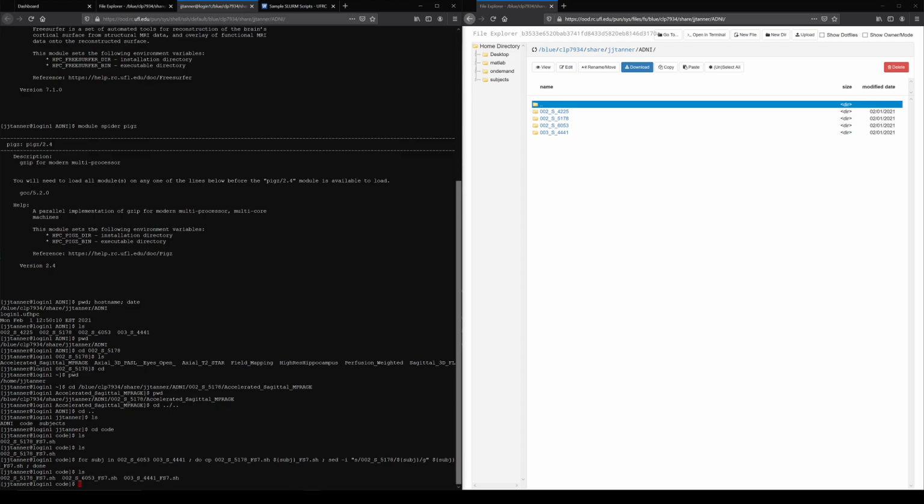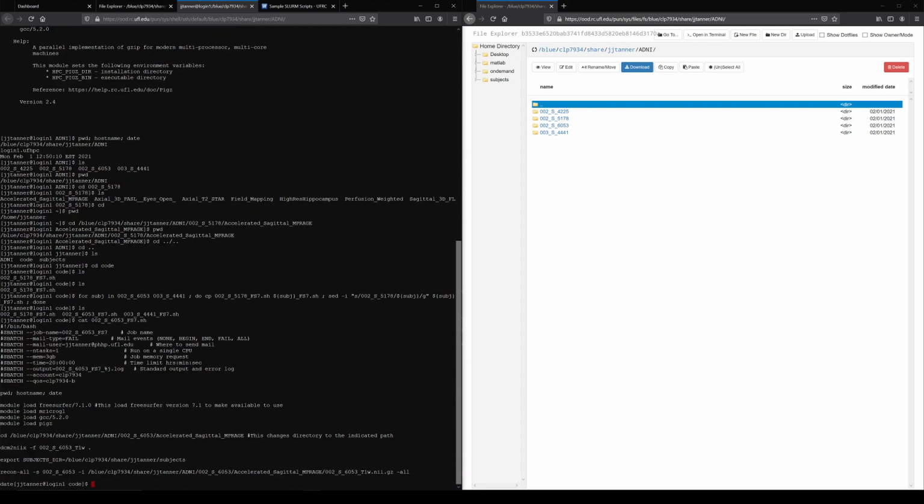How do we know if it worked? I can list. Now we have 2 more files. They match our new IDs, our 6053, 4441. Let's look inside one. I can do the cat command, and we should see 6053, and everything looks like it was appropriately converted and substituted. So now we've done it.